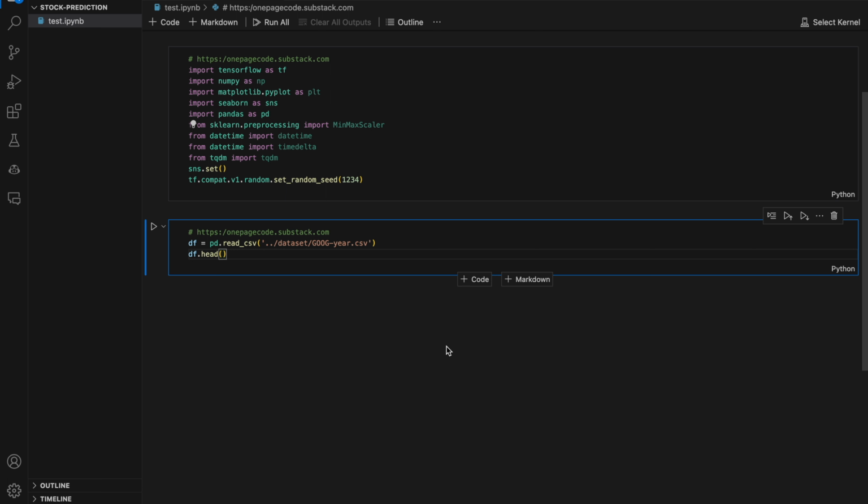The ./dataset/GOOG.csv argument specifies the path to the CSV file. The resulting data frame is stored in the variable df. The head function is then called on the data frame to display the first 5 rows of the data.